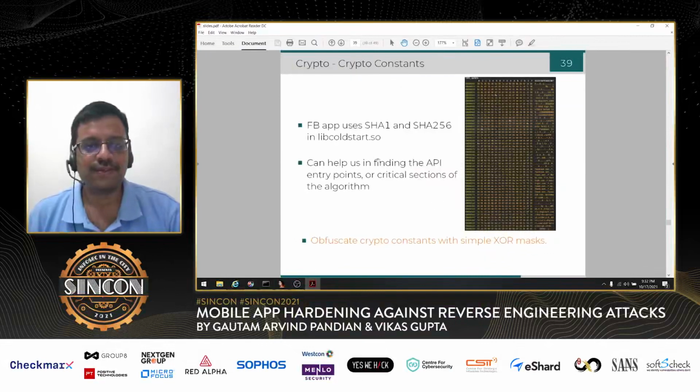We used a Facebook application which uses SHA-1 and SHA-256 in one of its native libraries. We did this exercise of dumping the crypto constants, and from there finding the SHA-256 block data order API, and from there you can trace the other APIs leading to the cryptographic APIs called by the Facebook application. Likewise, you are able to trace the SHA-1 update once you get the key constants.